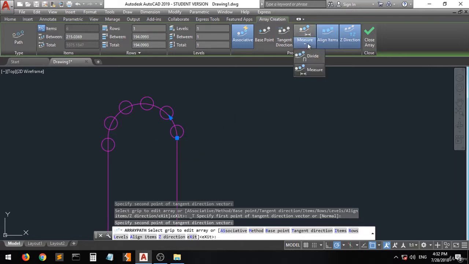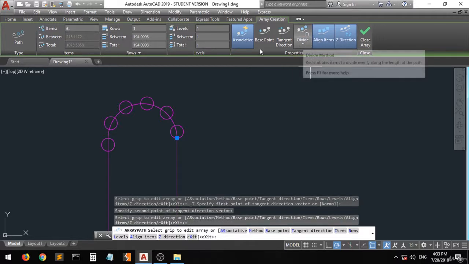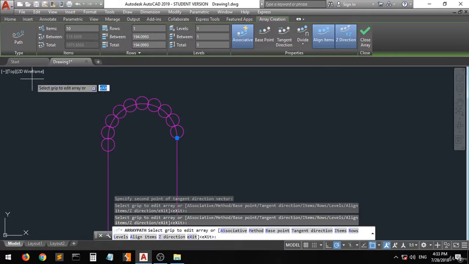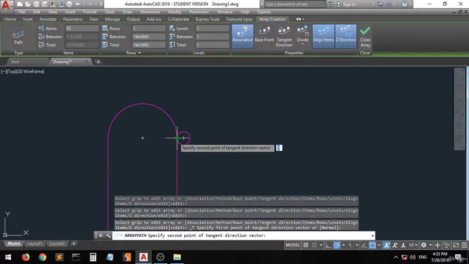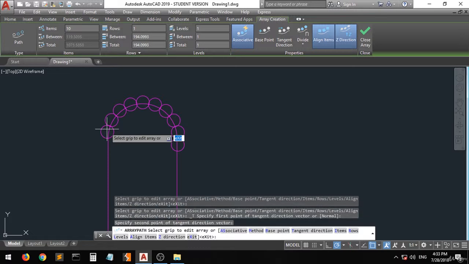Let's, for example, assume we want to make some measurement, divide the number of items. Let's change it to 10, for example. Let's make it from here to anywhere here. As you can see, there are a lot of properties and options you can use with the path, but that's it for the path array.